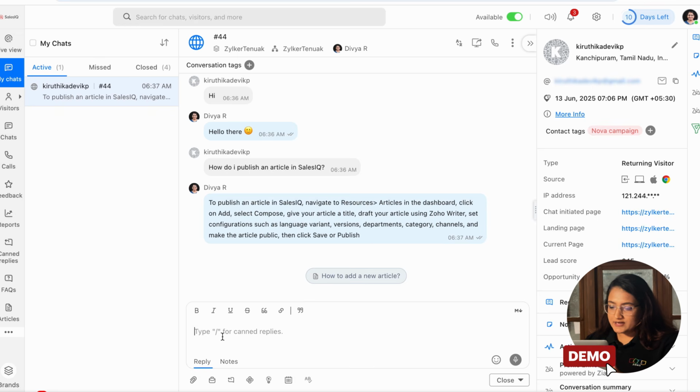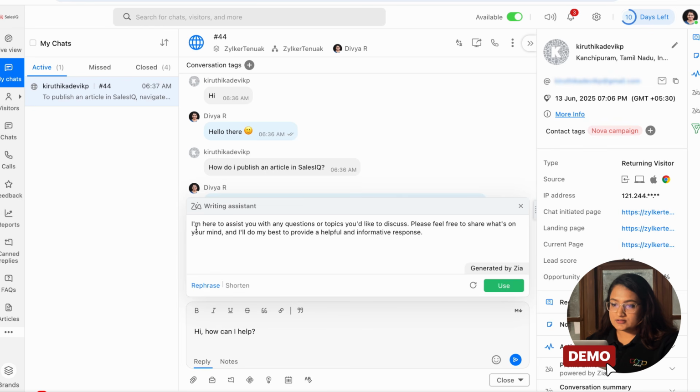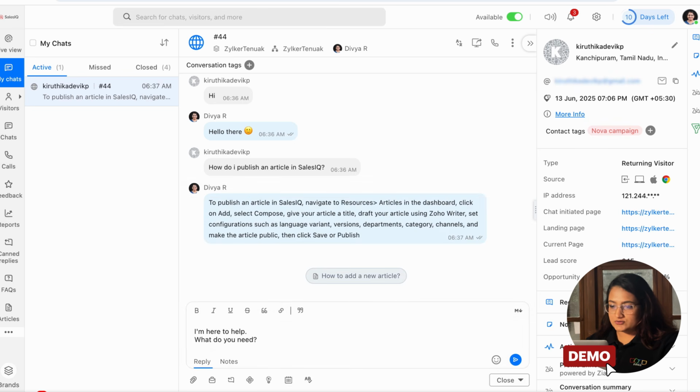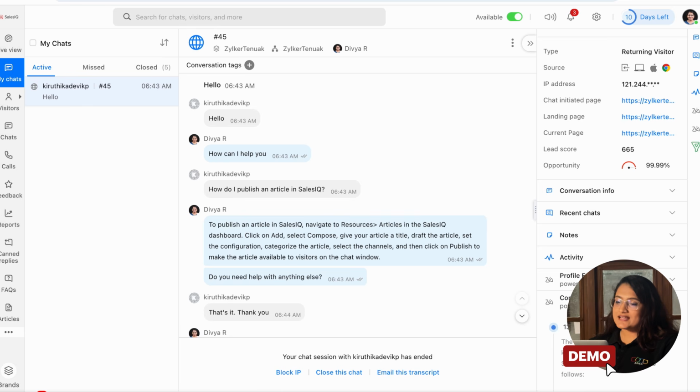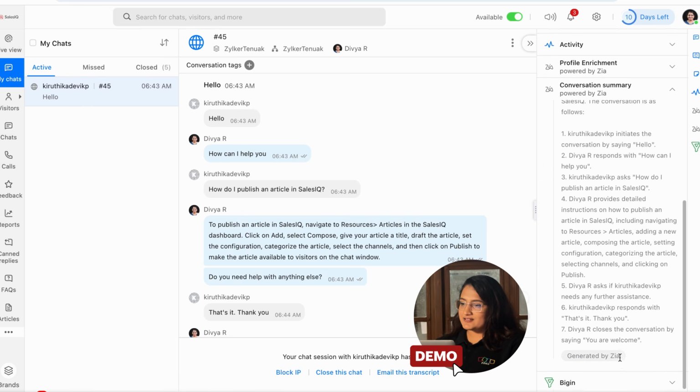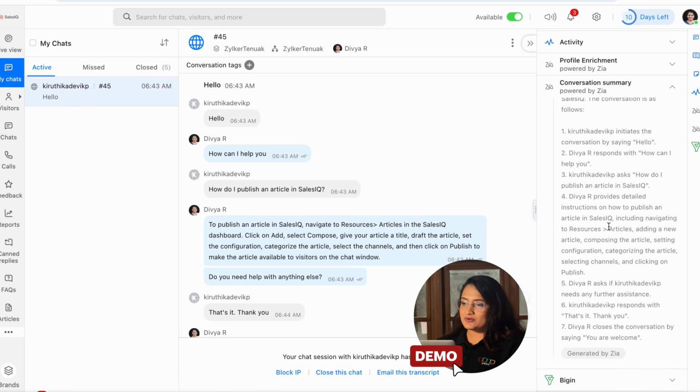Let me show you how the writing assistant works. So I'm just writing a quick message. And this is the writing assistant. So I can ask Zia to rephrase this content, as you can see here, or I can even shorten this content and use it. Now, once the chat ends, on the side here, you can see the conversation summary powered by Zia.